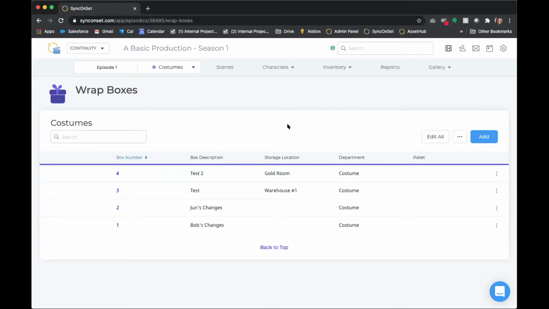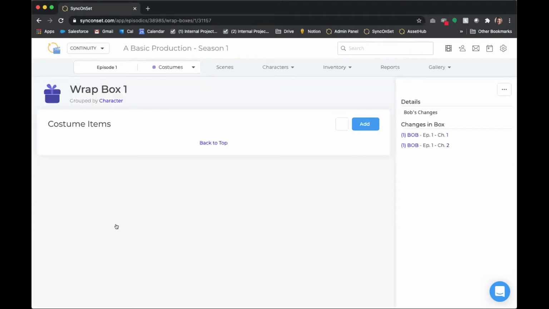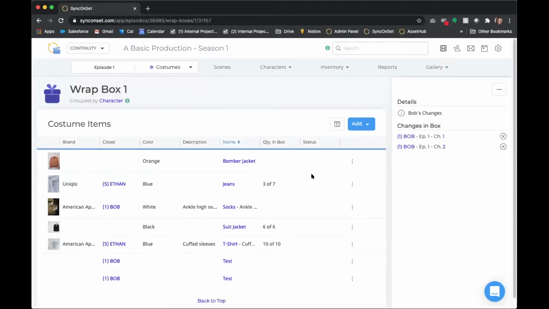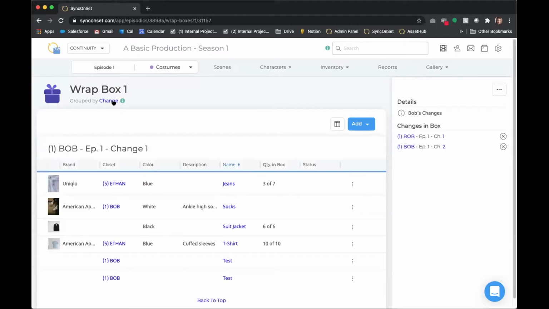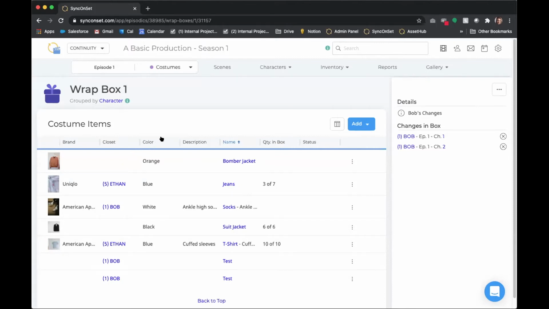I'm going to go ahead and jump into a wrap box now to show you what that looks like and also how to add in inventory. So let's go ahead and click into box 1, which happens to be called Bob's Changes. Awesome. So this is the wrap box view. You'll notice that it can be grouped by character as it is right now, or you can always click the blue character button and it will sort it by change. Okay, so I'm going to keep it sorted by character for now.